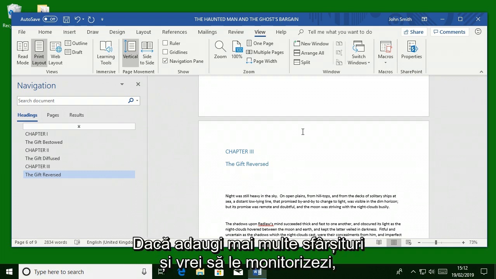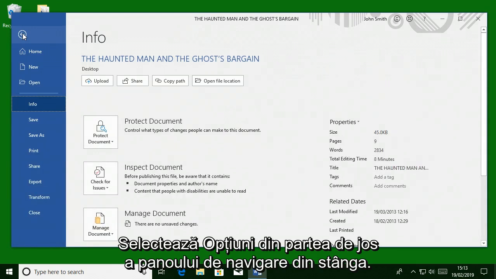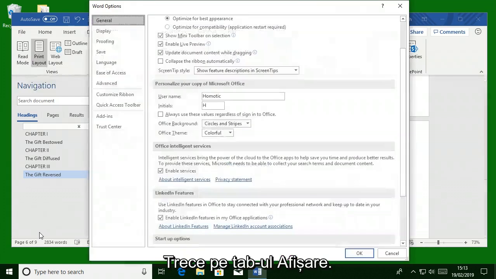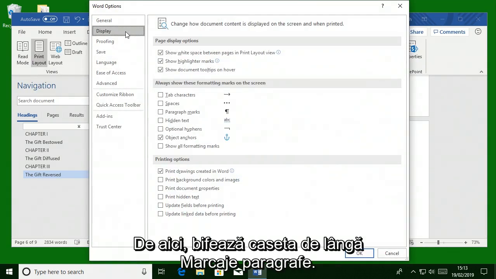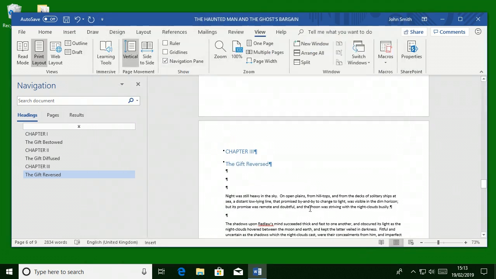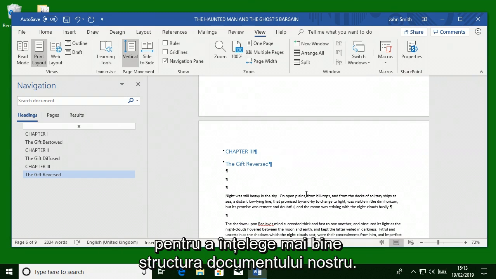If you add several breaks and want to keep track of them, we can get Word to display them. Go to File, then select Options from the bottom of the navigation pane on the left, and switch to Display. Then, from here, check the Paragraph Marks box, and click OK. We can now clearly see the breaks between different paragraphs and headings, giving us a better idea of the structure of our document.